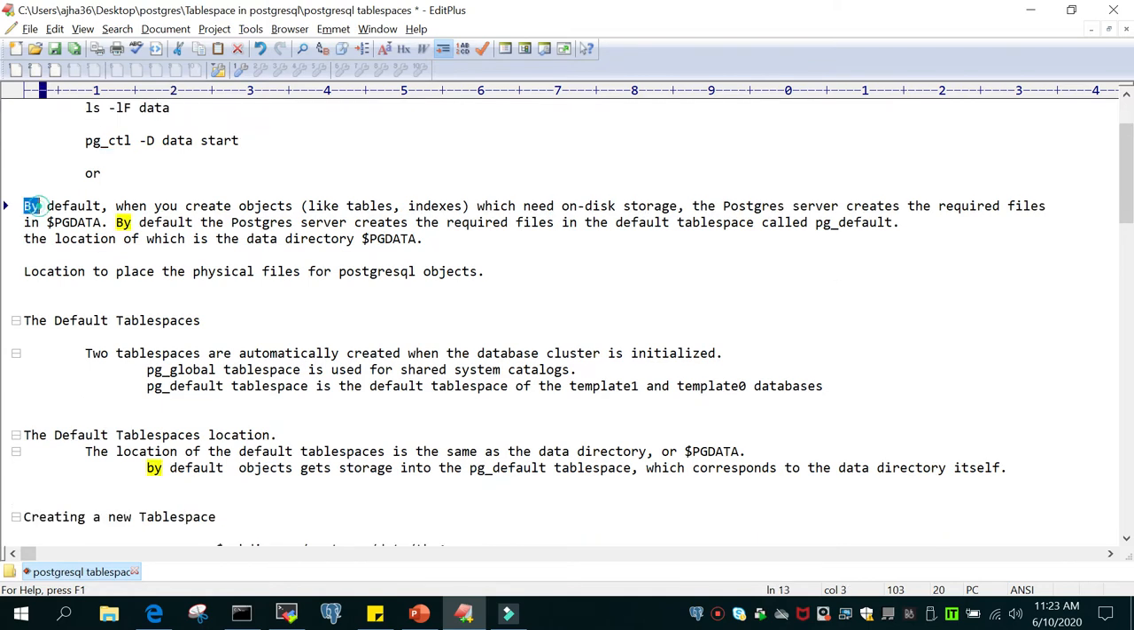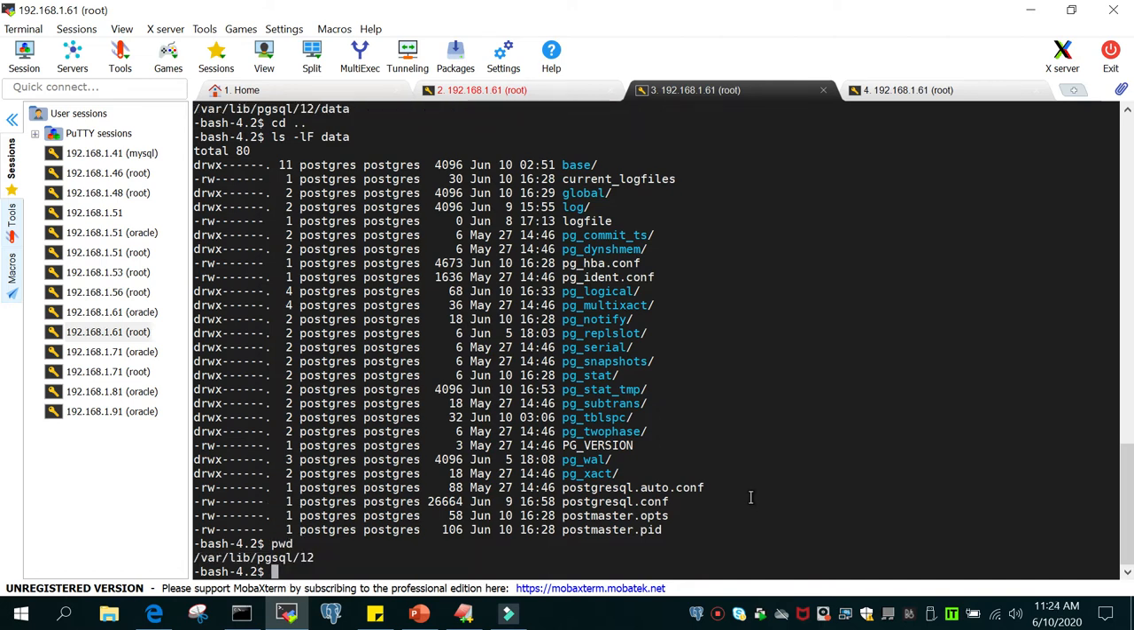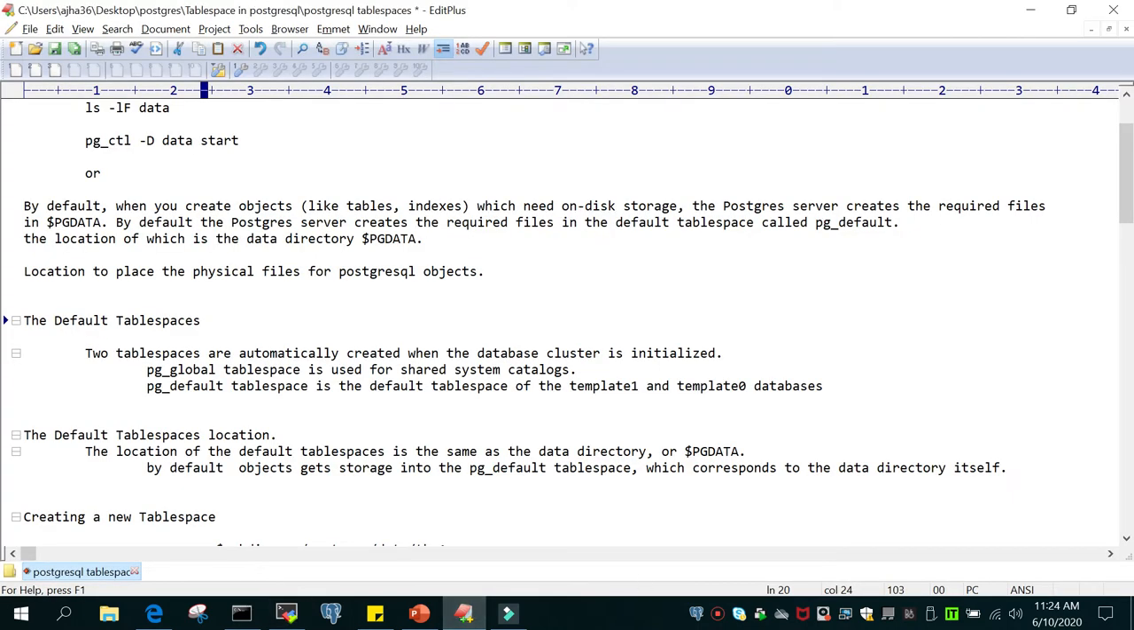So by default, when you create the objects, where does it go? It goes into PGDATA. So this will go in this particular location. Over a period of time, this particular location will keep on occupying more and more storage as the user data is inserted or created. So how does it happen? It happens due to the table spaces.